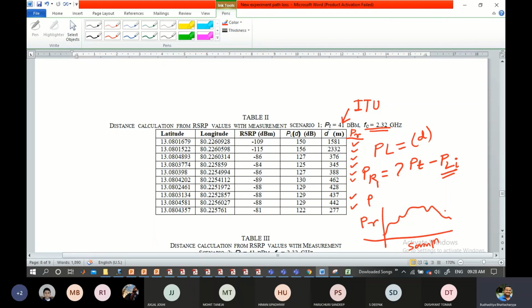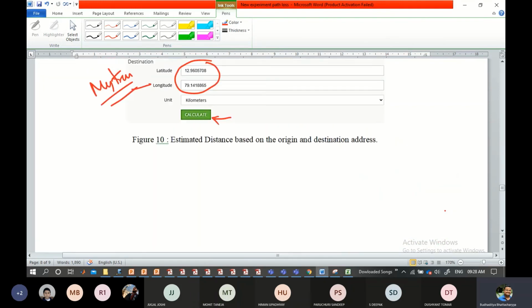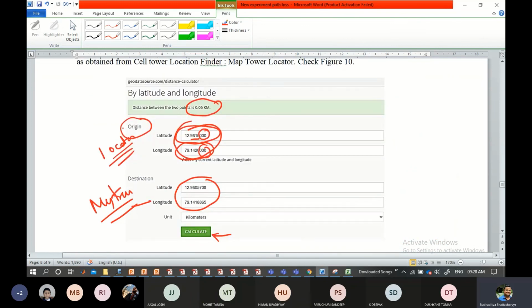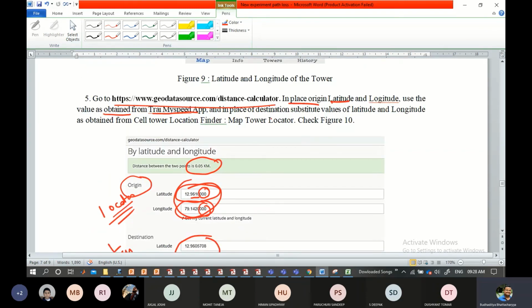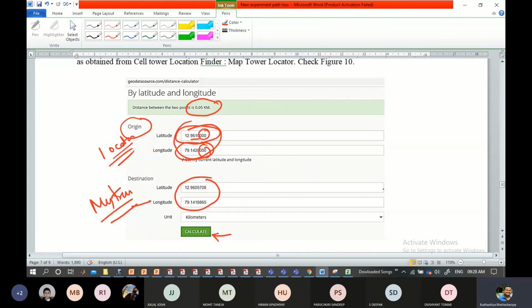You can refer to the steps given in this manual at any point, so that it's easier. Most of the things are given over here, except please remember the one thing that is missing: when you are making the distance calculation, in the origin the locator value of latitude and longitude should be mentioned, whereas in case of destination you should have the MyTri speed app data over here. That detail is somehow written the opposite way, so please keep a note of it.